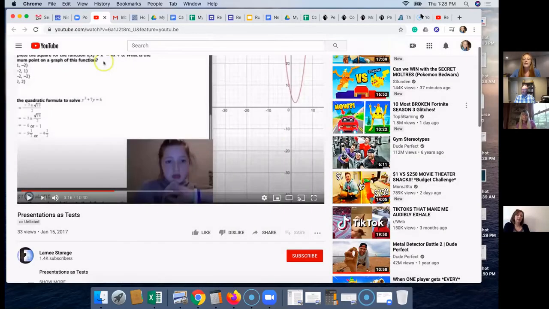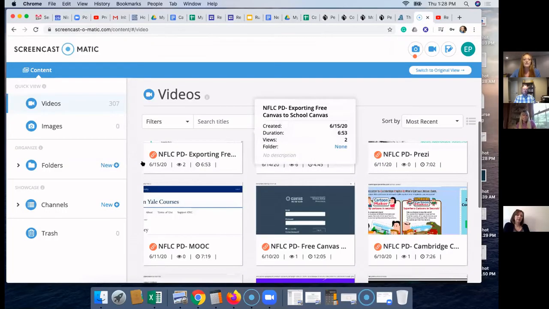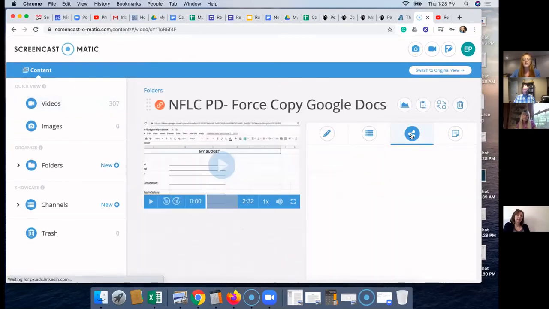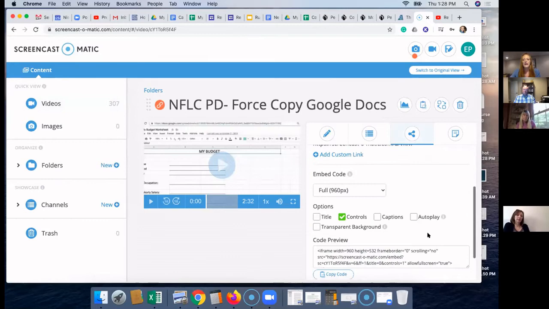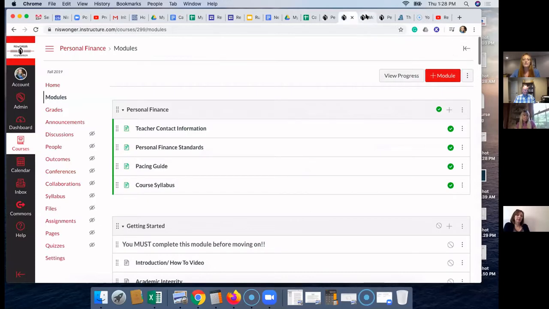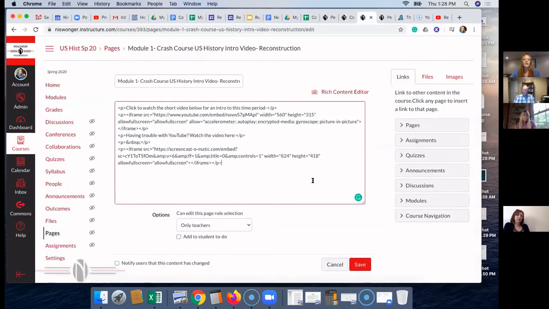For Screencast, if you have a Screencast account, you click on the video details. There's that share icon again, and then here is the code. I think a lot of people see that and may say, I don't know anything about that, I don't know what that means. But once you get used to doing it, it's not that difficult.